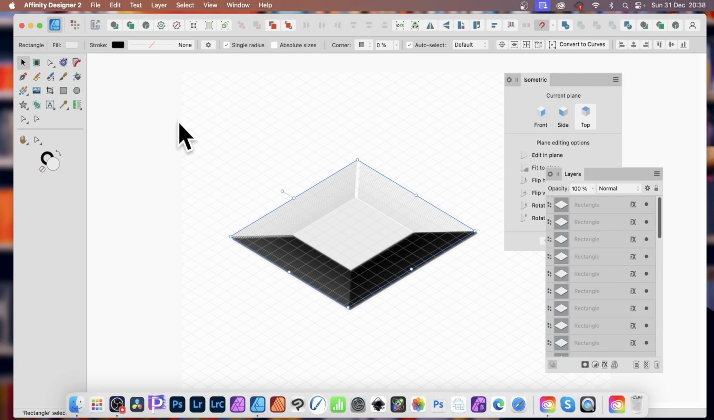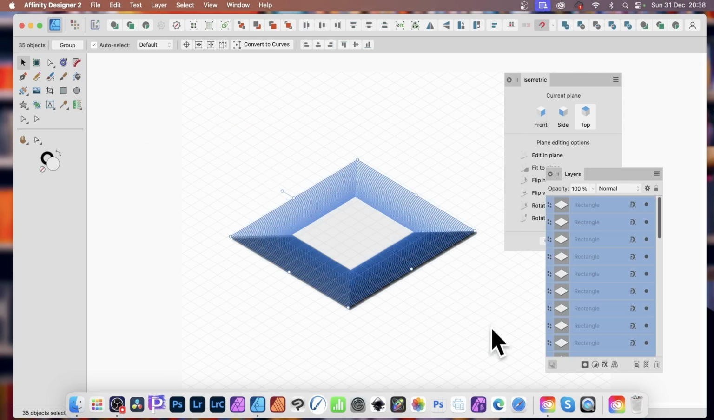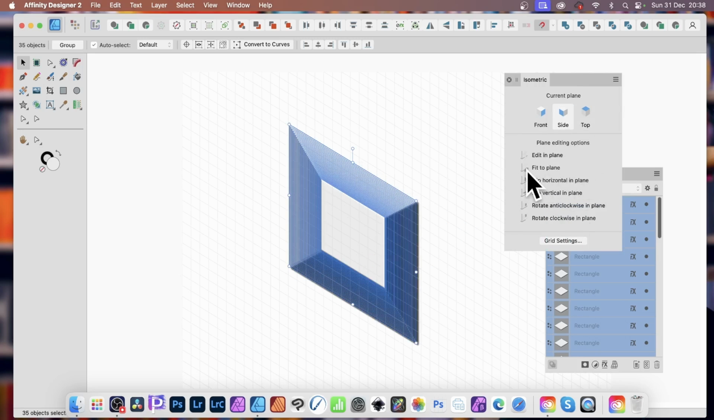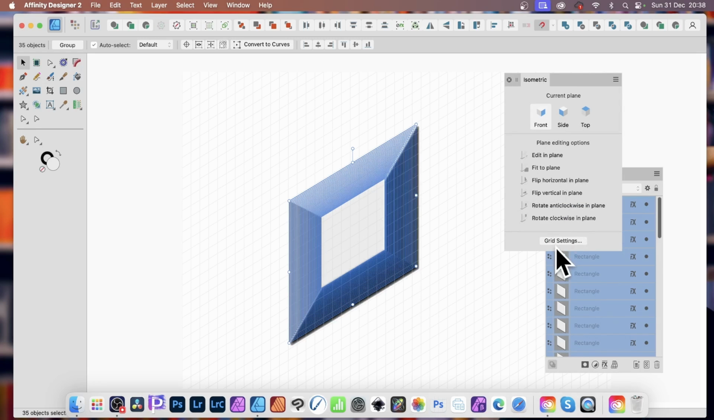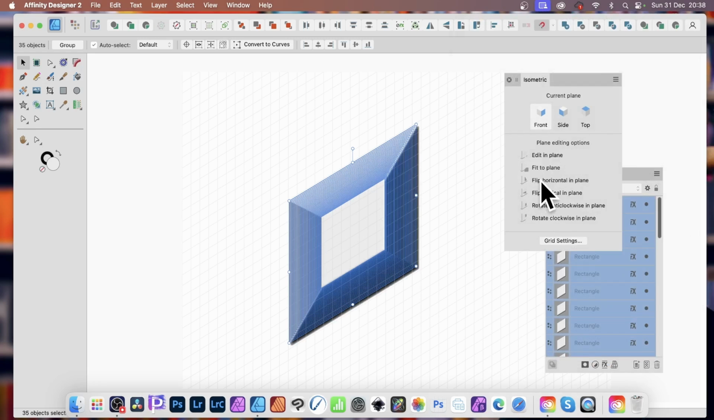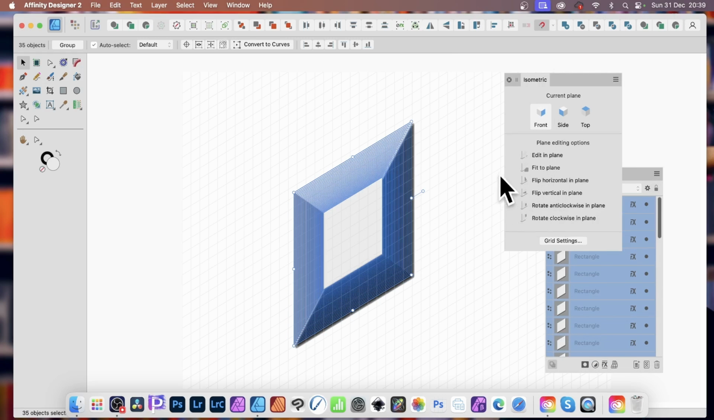But what you can do, you can also select all of them. So make sure they're all selected. And then you can go up here and you can go for, say, side. And then flip, fit to plane. Or maybe go for front, fit to plane. Or, of course, you can always change it using the grid settings. Change all the settings. Or go here, flip horizontal, flip vertical, and rotate. And you can do many other things.